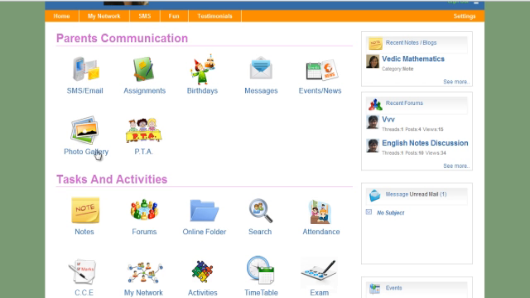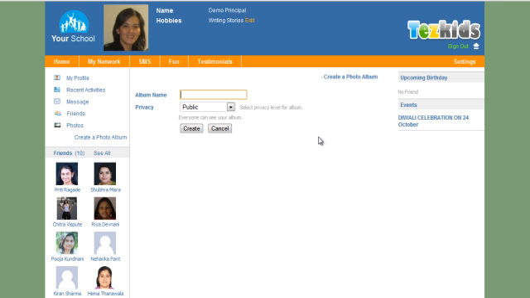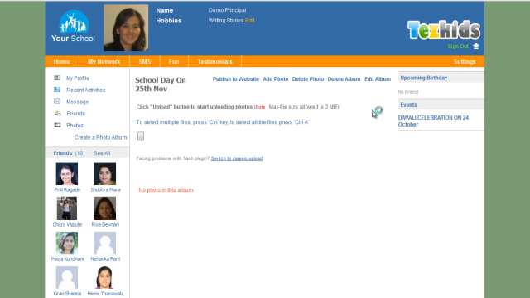Then let's go to the photo gallery. The photo gallery is for when you have any event and want to upload photographs of that event. For example, say, school day photos, say 25th. You can just make it public and create the album. So I created the album. Once the album is created, I can upload the photos.